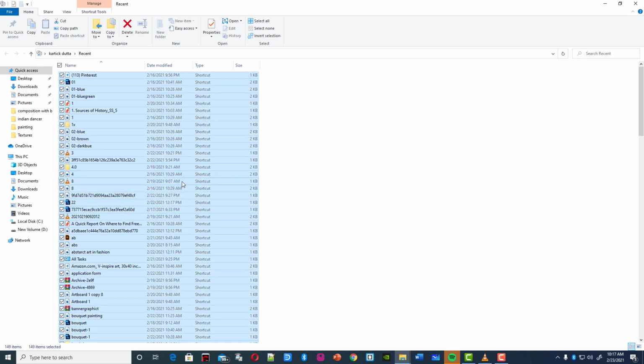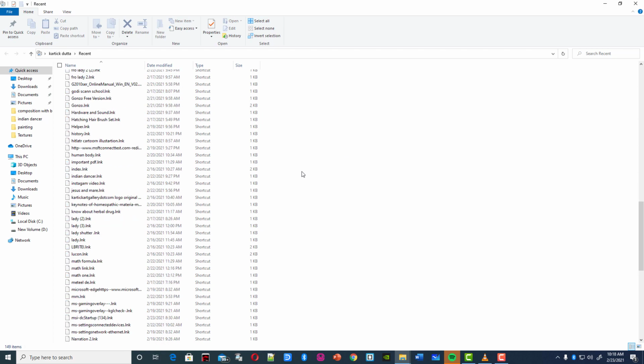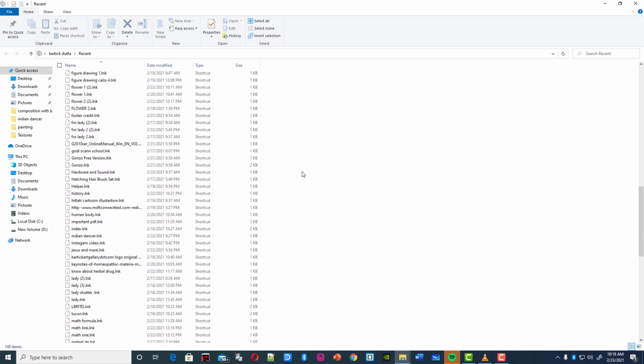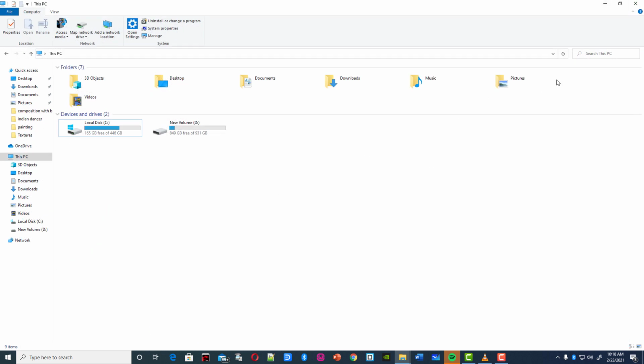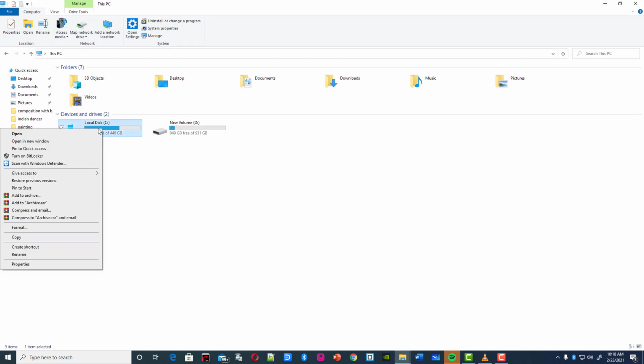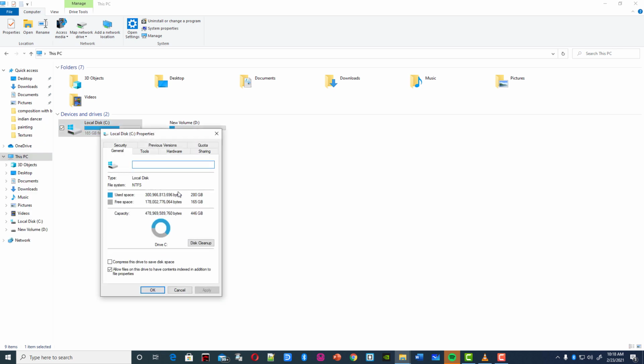Okay, and now delete everything. See, it's not deleting. So there are lots of programs or software. It can be held by the software, otherwise it can be easily deleted. Okay. So this is the tutorial.